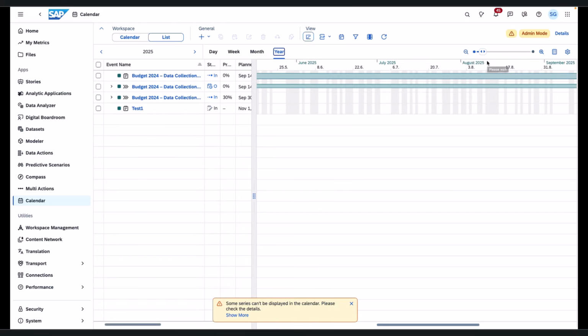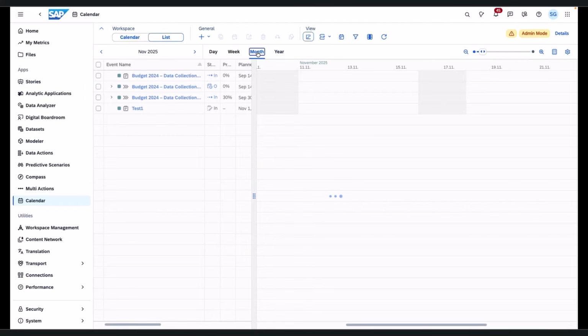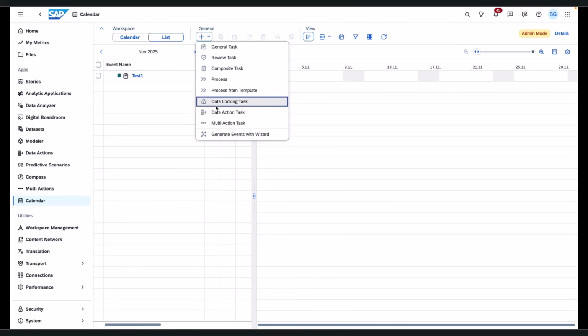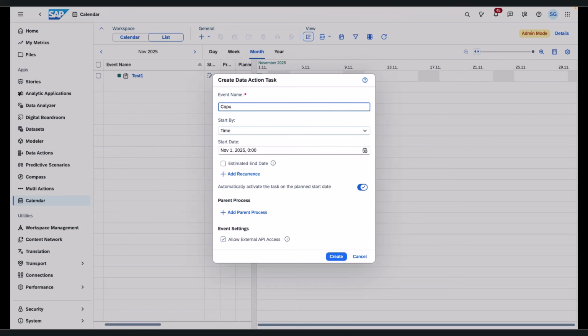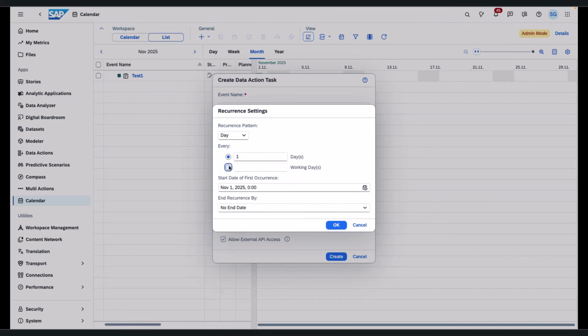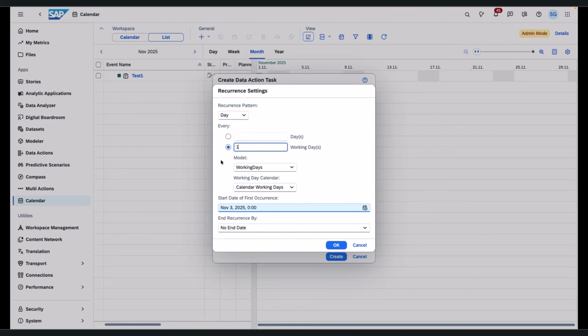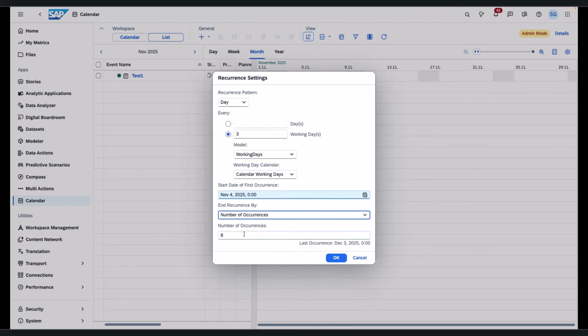Now, if I select year, I zoom out a little, I can see a little more clearly working and non-working days. Okay. Now, the pattern is not consistent for the whole year. That's why it looks a little bit different. Let's go ahead and schedule a data action. And I'm going to create my data action of copy plan. I'm going to add the recurrence, and I'm going to set the recurrence based on working days. And just for our example, I'll say we want to run it every 3rd working day. And we're going to start on November the 4th. And we'll run it for, let's just say, 4 occurrences.